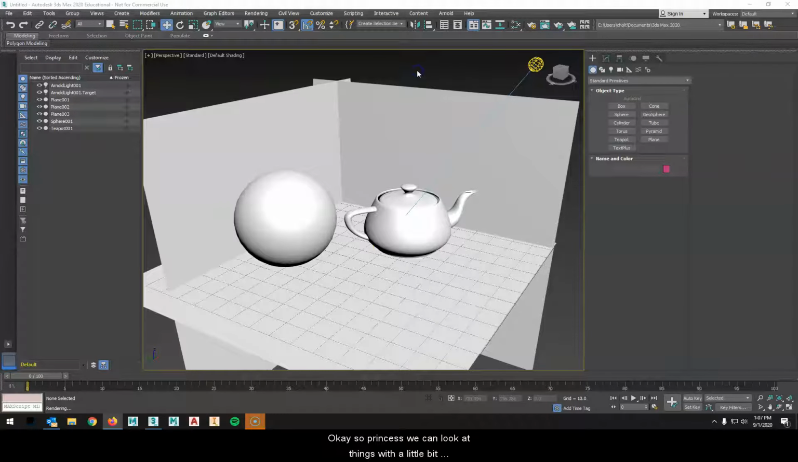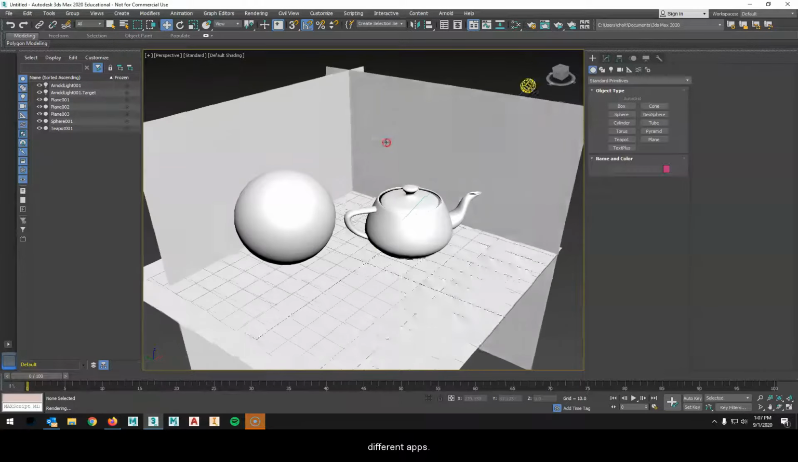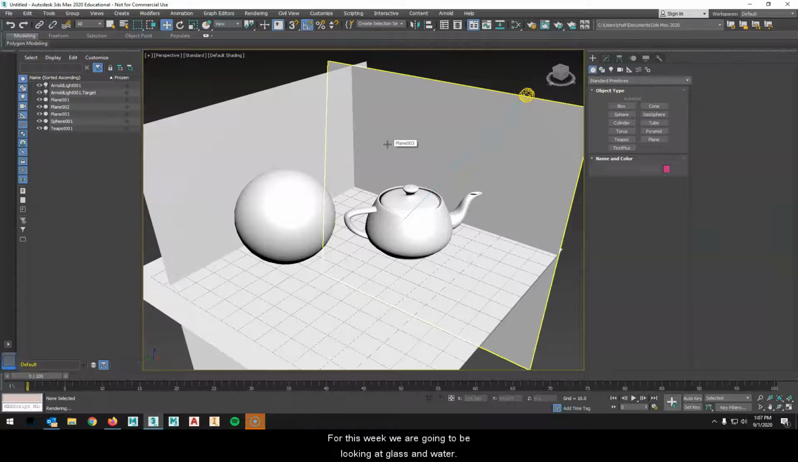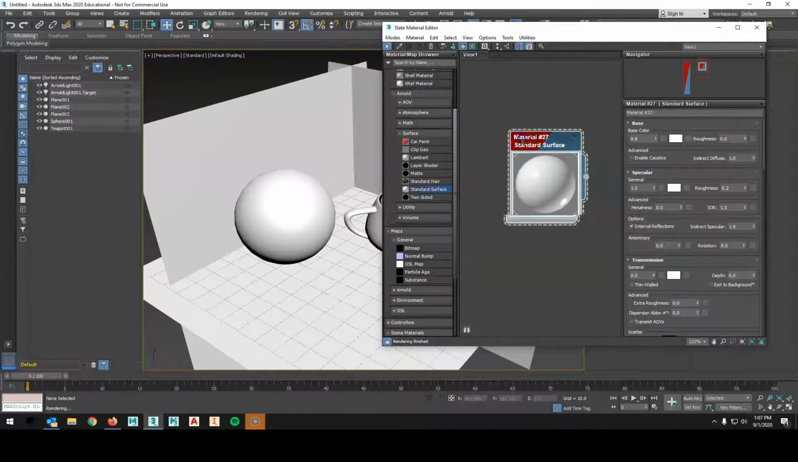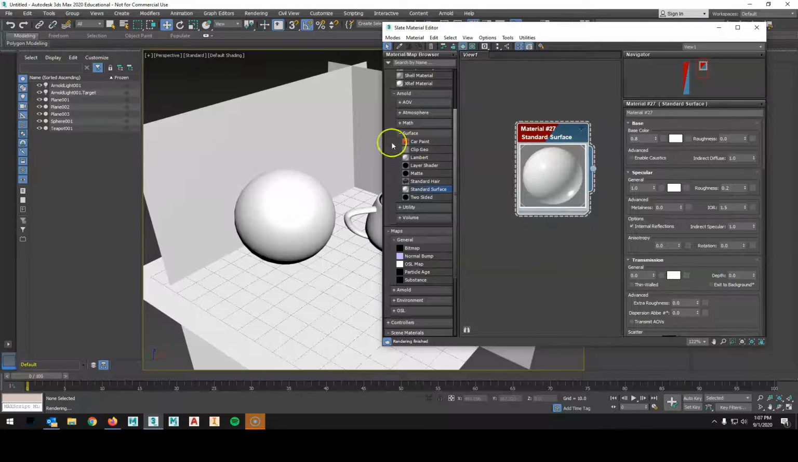Okay, so for this week, we're going to go ahead and get started with taking a look at things with a little bit different aspect. For this week, we're going to be looking at glass and water. We're going to begin with the glass side of things, which by itself is going to be pretty simple. So, still working with Arnold like we have been before, we're going to go into the surface and do a standard surface.